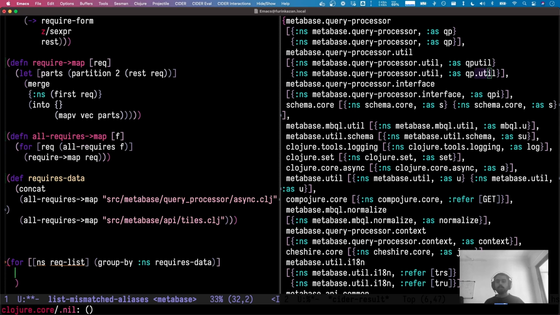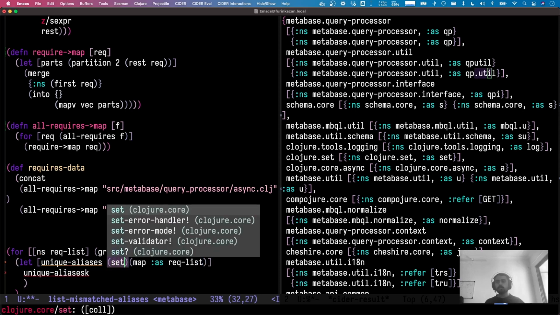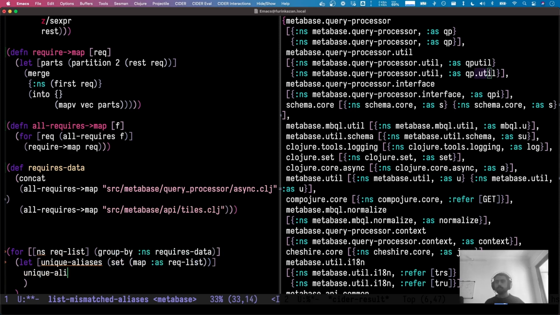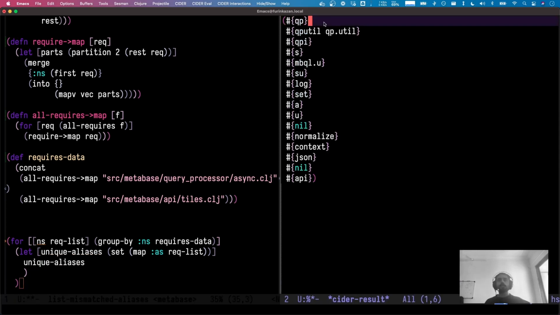And now what I want to do is see if a value has unique aliases. So unique aliases would probably be map. Let's get all of the aliases out first. So let's do map as to the require list. And once we have all of these aliases, right, I think we can just call set on this to get a unique one. So let's also call set. Let's see if this works. Oh, perfect. So the multiple QPs got reduced. So we just have a single QP and then we have these sets here.